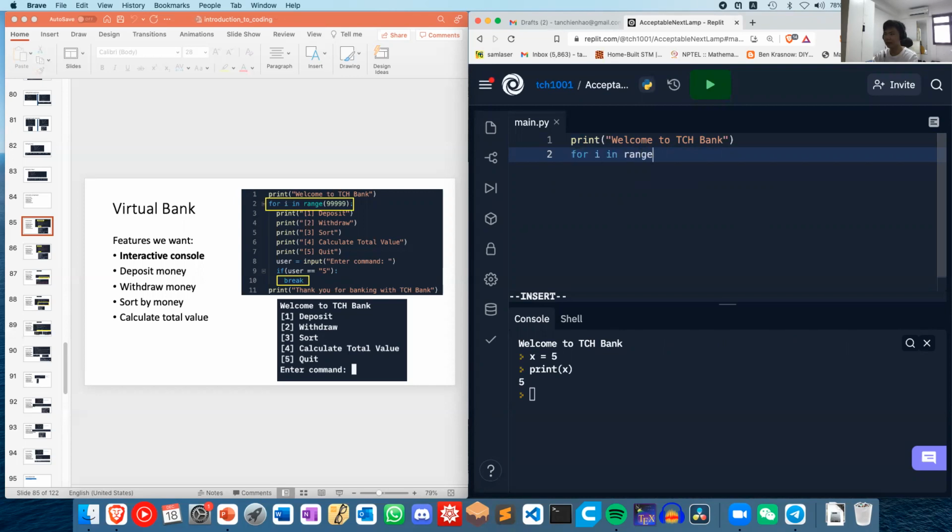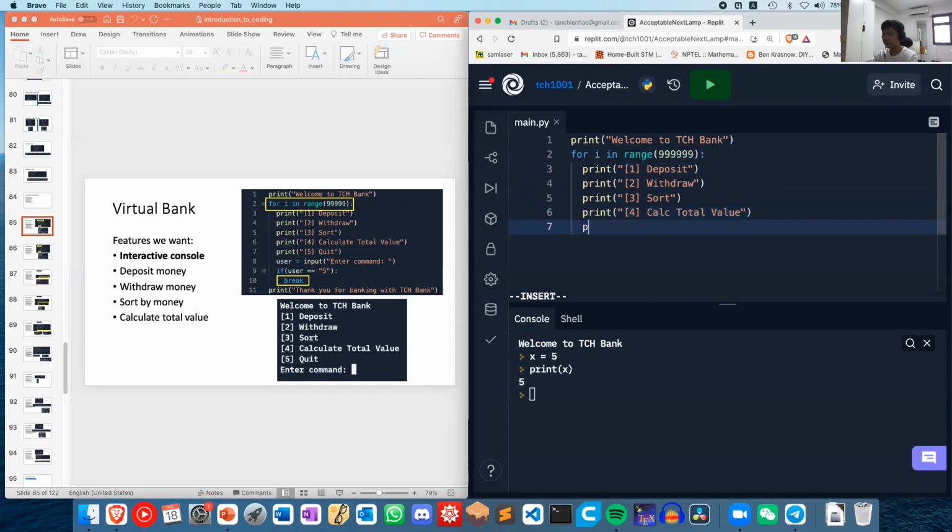Something like for i in range, something that happens many, many times. I'll show you something called a while loop later. But from here, we can write our menu. We want to type out the entire menu. For example, you can type 1 to deposit, 2 to withdraw, 3 to sort, 4 to calculate total value, and 5 to quit.